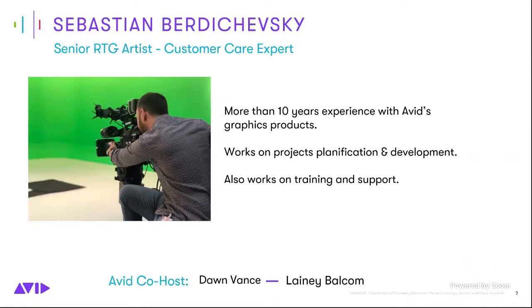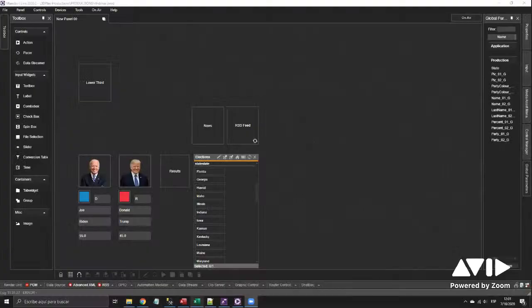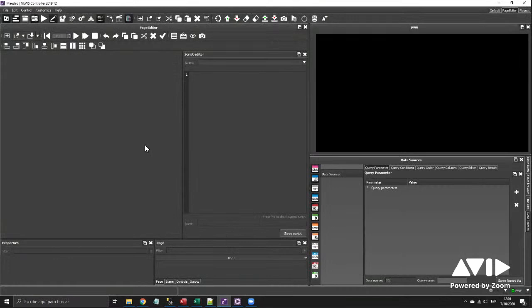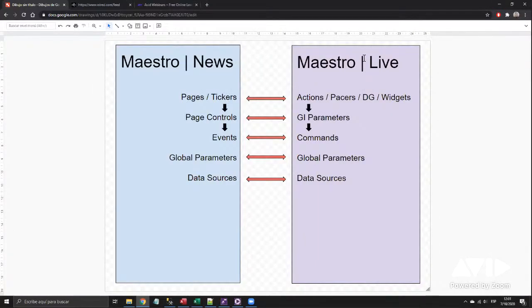Welcome everyone to this webinar. We are going to see everything related to databases from Maestro News and Maestro Live. So first, we're going to start by doing a quick comparison between Maestro News and Maestro Live. How do they work and what do we find in each one of these control softwares?